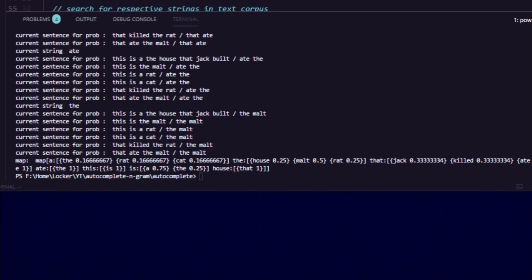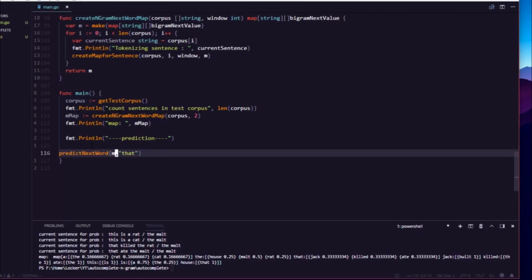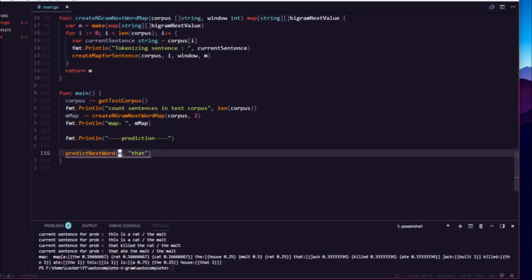Since we have now got the probabilities of each word and the next word map, we have basically finished the language modeling part of the algorithm. The next step would be the predictions. What would be the prediction implementation? So prediction would take just the map as well as the word. So this will be the map and that will be the word, and we will be getting the next predicted word.